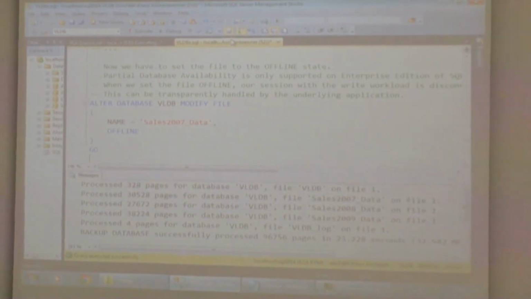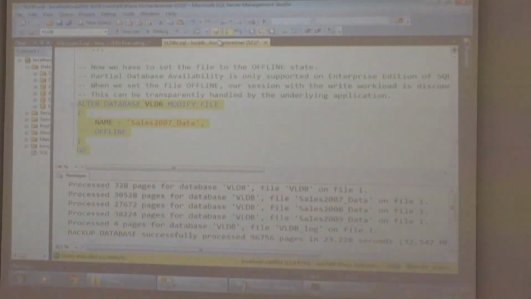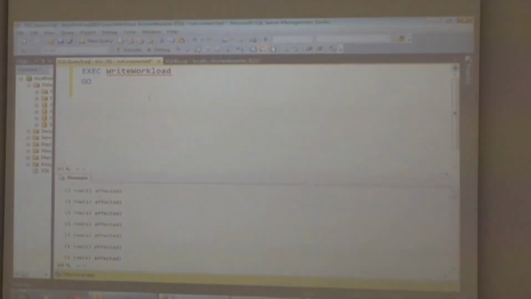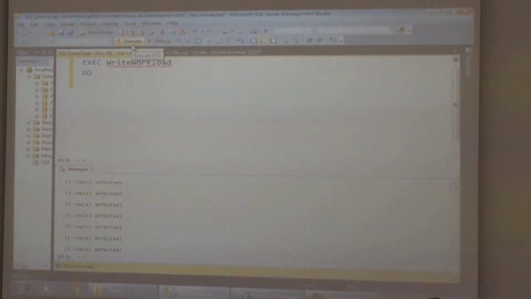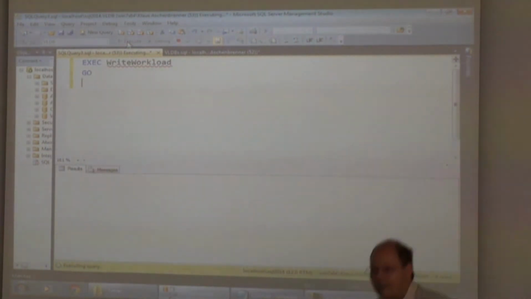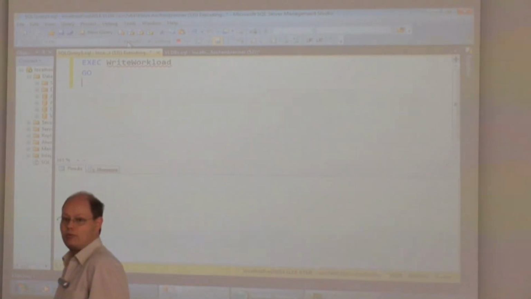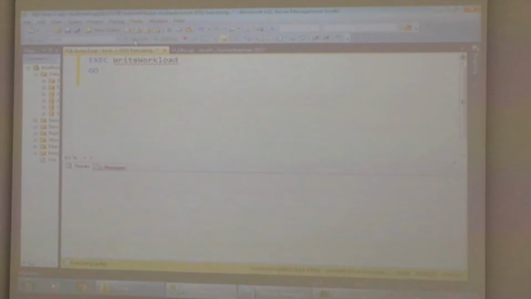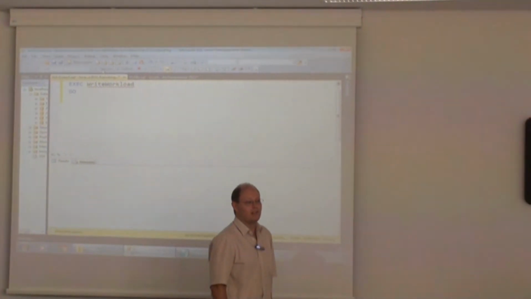We know now that our file is gone, so we take that file offline. When you take that file offline, the write activity is disconnected. So what you need to do in your application, you're catching that error and you just reconnect. You can handle that transparently in your data access layer. Okay, so you just make a reconnect to SQL Server and everything is fine.